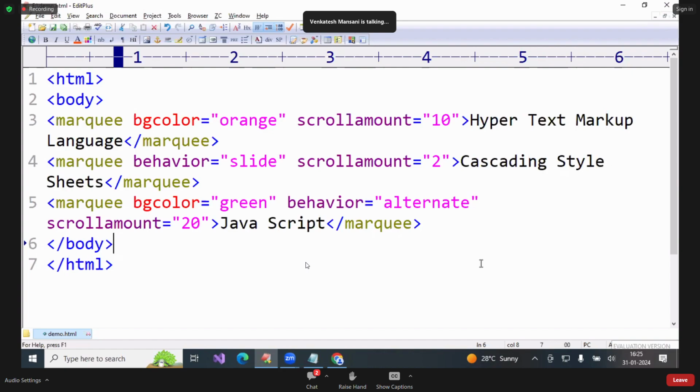So 3 different marquee tags I give. 3 I given. That's why it comes on the next line. Break not required in this case.